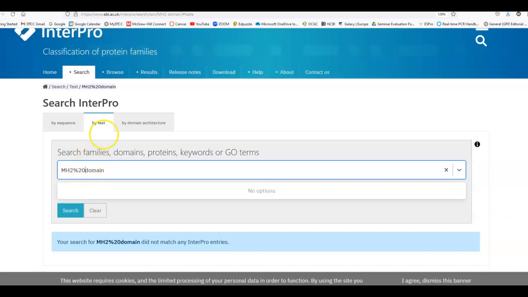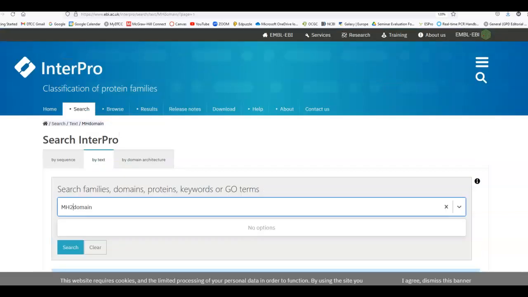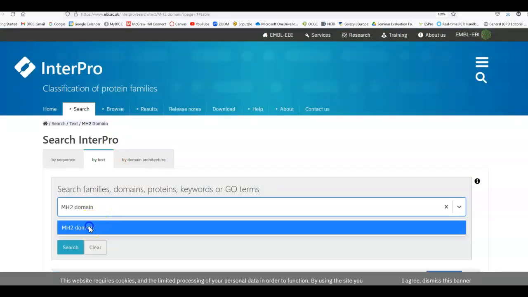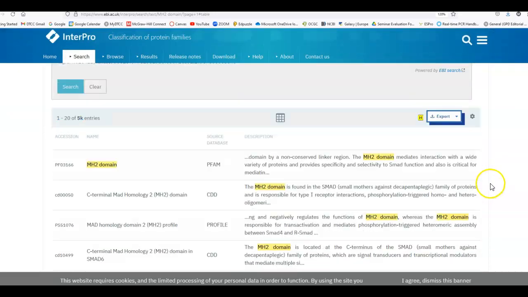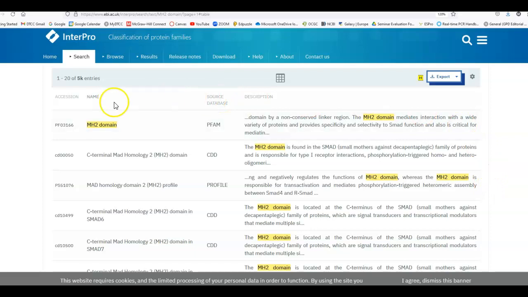Sometimes it does this with the new version of the site, so you have to just kind of do that. MH2 domain, it knew it. And so let's see what we get. Alrighty, so there we are. We see that there's 5,000 entries, but this is the one that we want. This is the Pfam section.